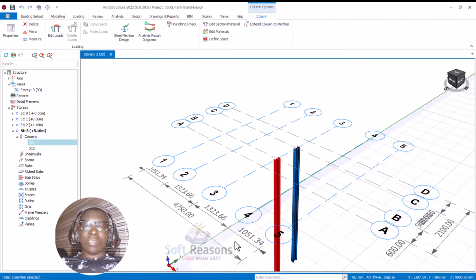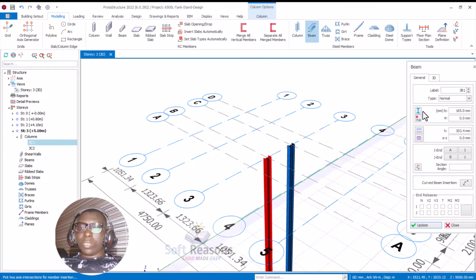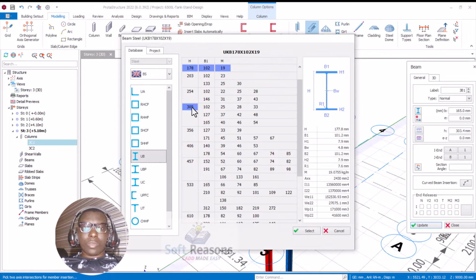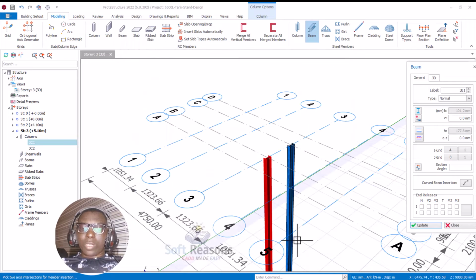So we do that in 3D, and then we navigate to the modeling. We have to save this project, and then get to beam this time around. Click on beam. In the beam dialog, we will also need to navigate to the section manager and then get the sections. You have that selected, and then you click on the OK option. So we are going to be picking from this point all the way to this point.